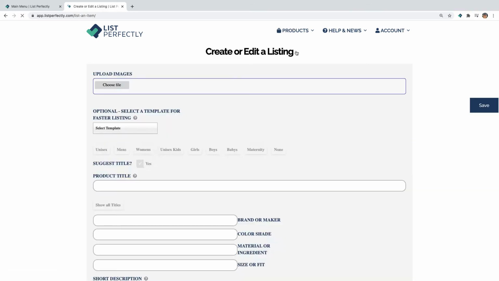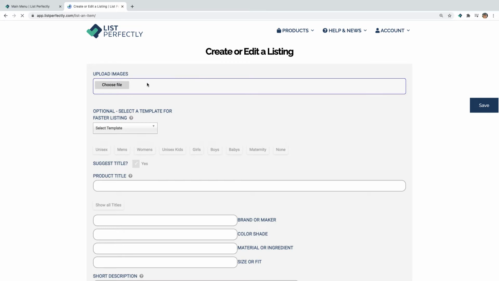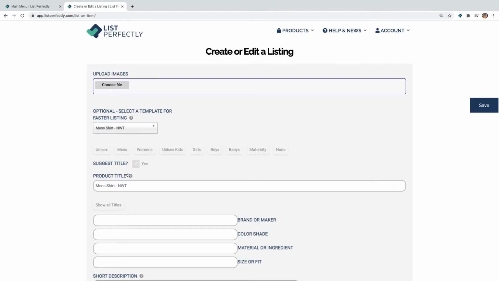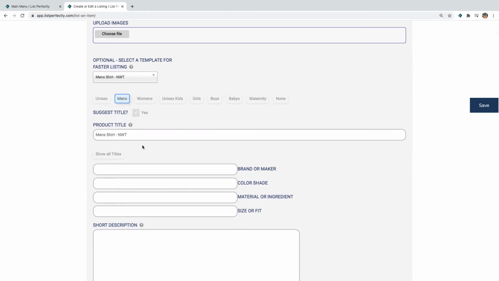So what happens is when I go to create a listing in List Perfectly, I will upload my images, and then I'm going to select my template. Let's just say, again, we just worked with that men's shirt. This is going to bring up all of the information that I already filled in. I know it's going to be men's.